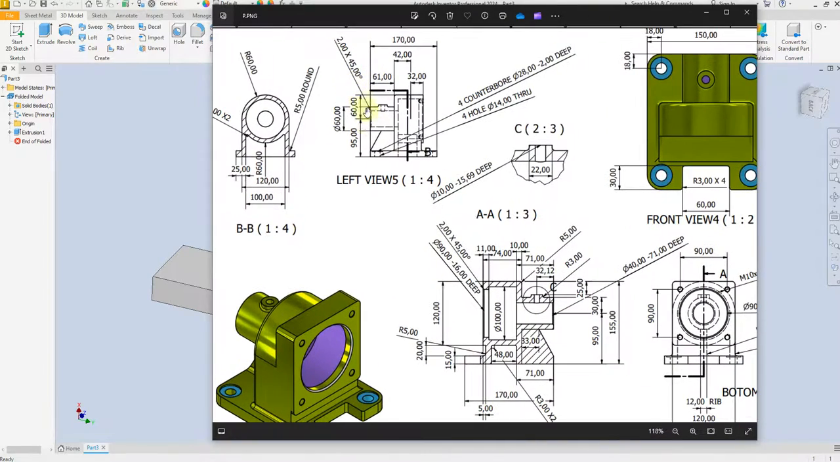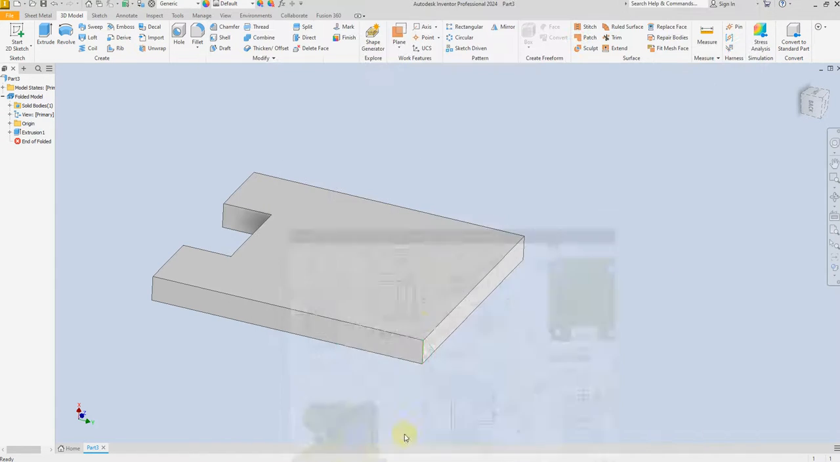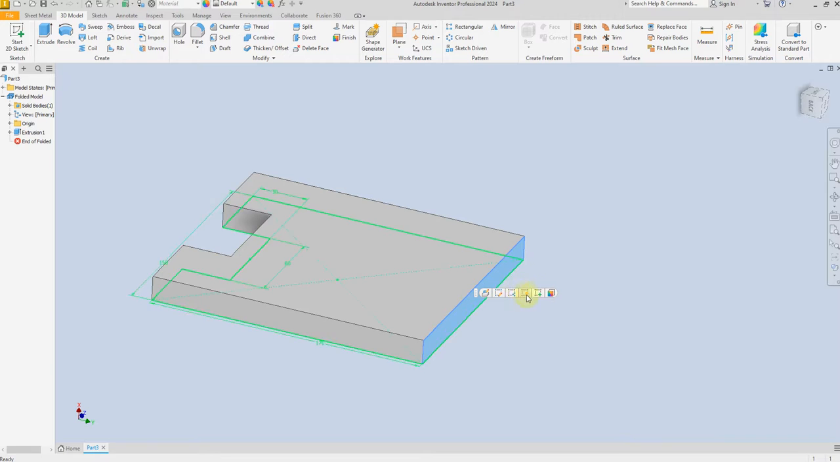As we see here, we have this cylindrical part in this direction, and we have the diameter 60 millimeter, and the distance from the bottom line to the midpoint here 95 millimeter, and the depth 61 millimeter, which starts from this surface in this direction. So let's create a new sketch here.